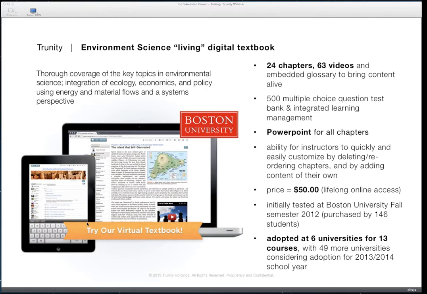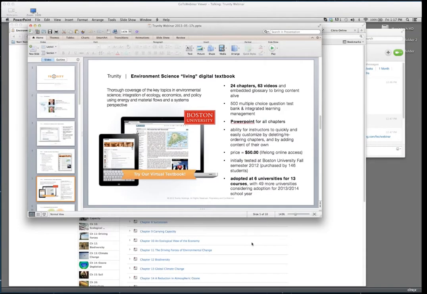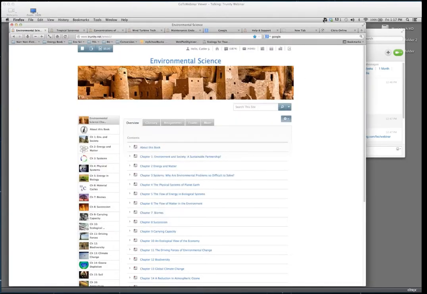This particular book is priced at $50 for students. And again, you have lifelong access to the book. We used it last year here at BU in our large introductory environmental science class, and it's been adopted at a number of other classes for this past spring and summer, and we have many times that considering it for adoption in the fall. So with that introduction, let me now move to actually demonstrating the book itself.